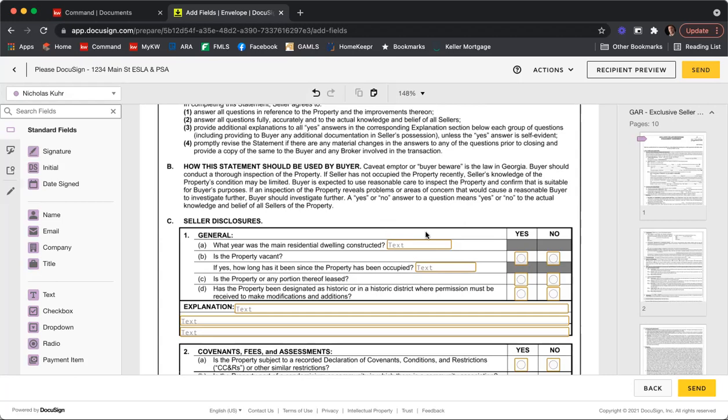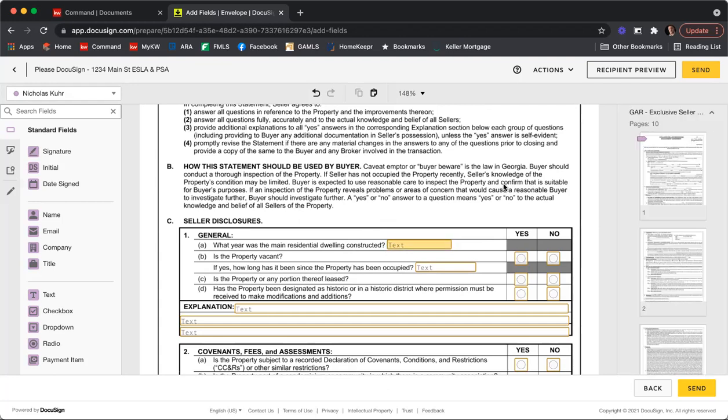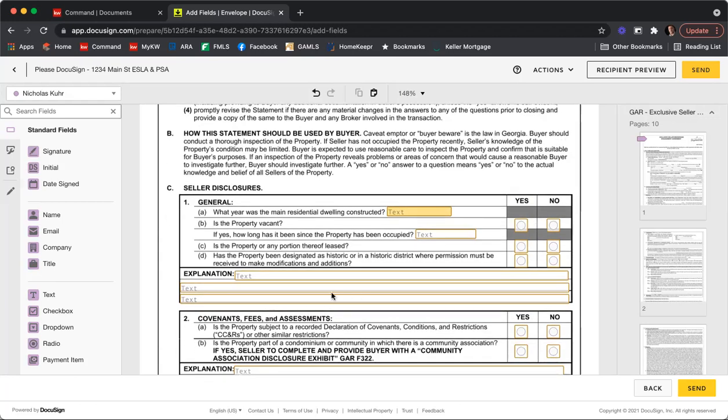A fun little workaround that's going to help your clients is if you click on this field here where it says what year is the main dwelling constructed on the seller's property disclosure, click on that field. This menu is going to appear on the right-hand side and check required field. Now it's filled in yellow. So when Tony is signing, the system is going to stop here on this field and he's going to have to fill in the year, and then it's going to make it much easier for him to go through and check all these boxes and fill in all these other text boxes.